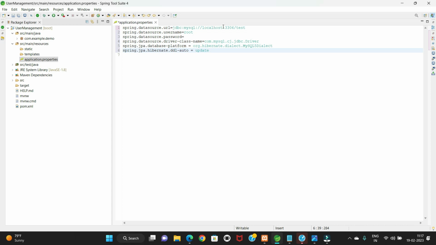My database name is userdb, database username is root, and database password is empty. I have not set any password for my database, that's why it is empty. For the driver class, I am using the MySQL database, so the MySQL driver, and we are using Hibernate here, so that's why the Hibernate dialect. So these are the database related properties I added in the application.properties file.